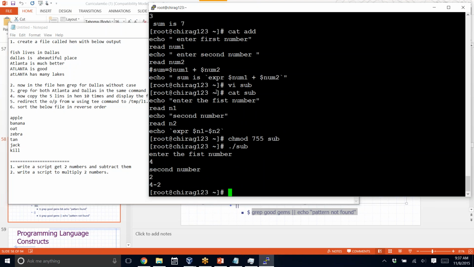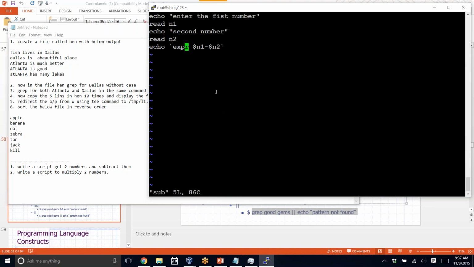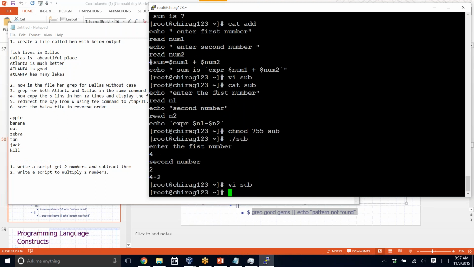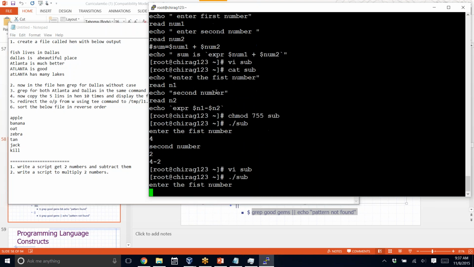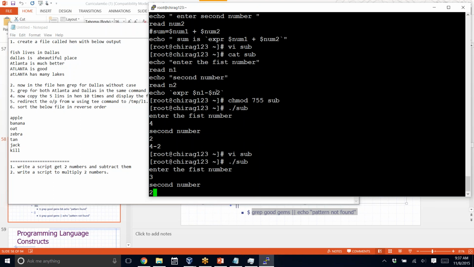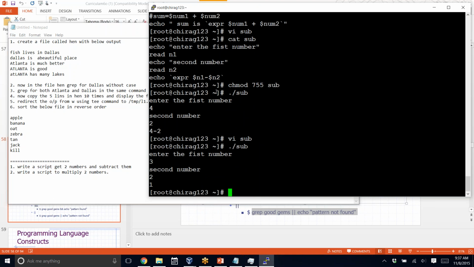Okay, Chirag, so you have a problem there. First of all, there has to be a space between the minus and the numbers. That's the main problem right there. Escape and ZZ. Yep, that's it. Excellent. So that's how we subtract two numbers.